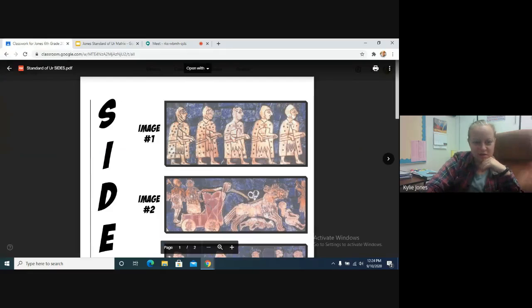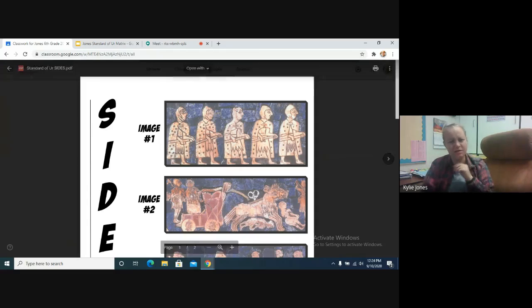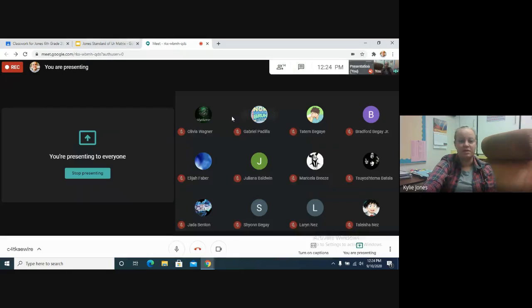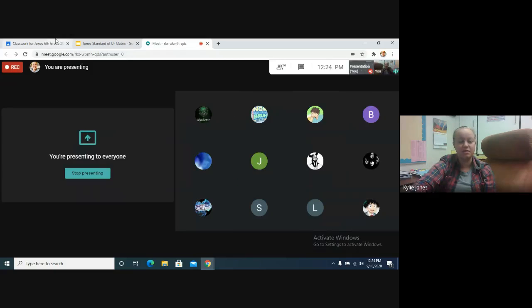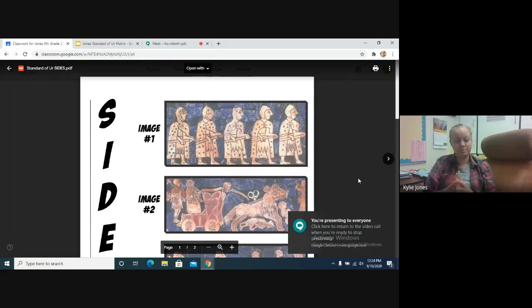Is there anything else in there that represents war, do you think? Anything that shows you that? Just on image 1, the very top one. You can type it in the chat if you want. Anything that you see that might describe that they're going to war.